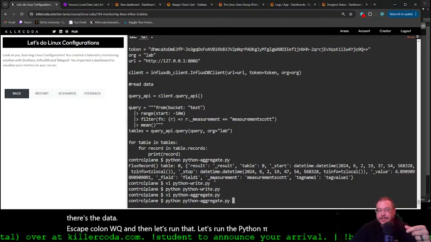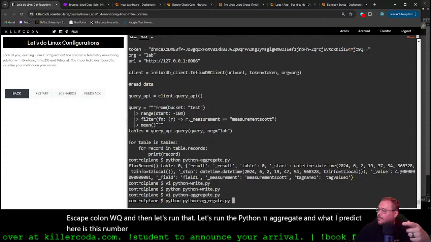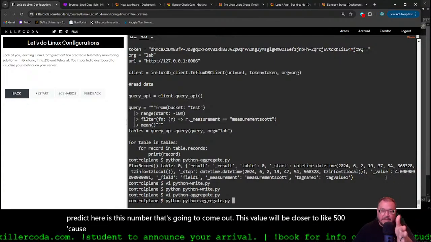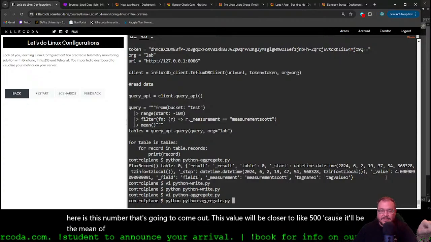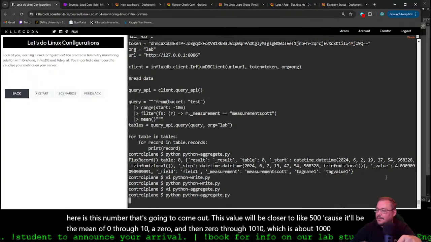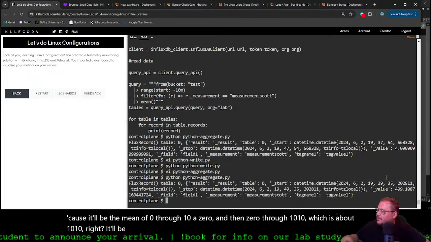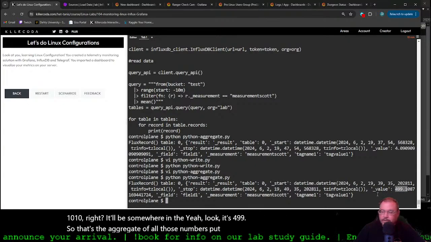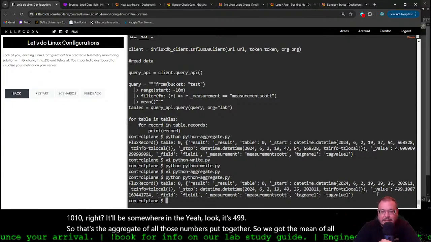What I predict here is that this value will be closer to 500, because it'll be the mean of 0 through 10, a 0, and then 0 through 1010, which is 1,010. It'll be somewhere in there, and yes, look, it's 499. So that's the aggregate of all those numbers put together. We got the mean of all those numbers for the last 10 minutes.